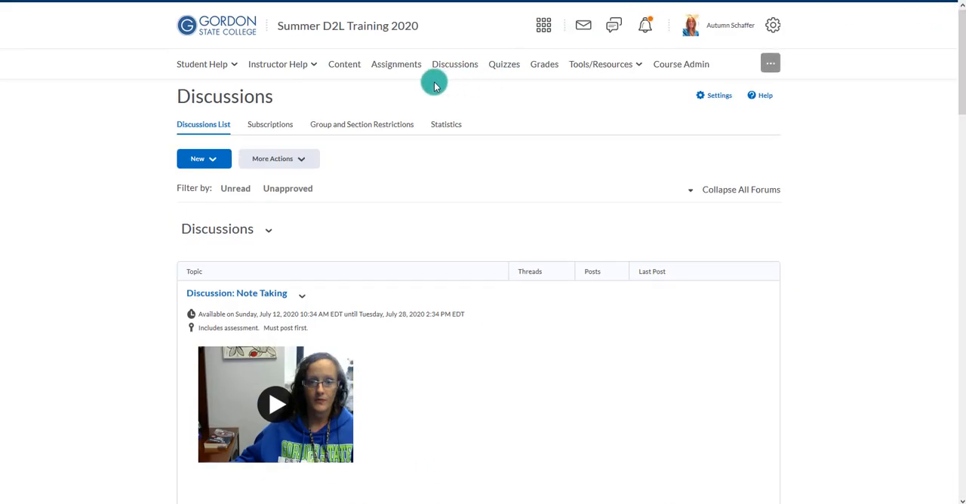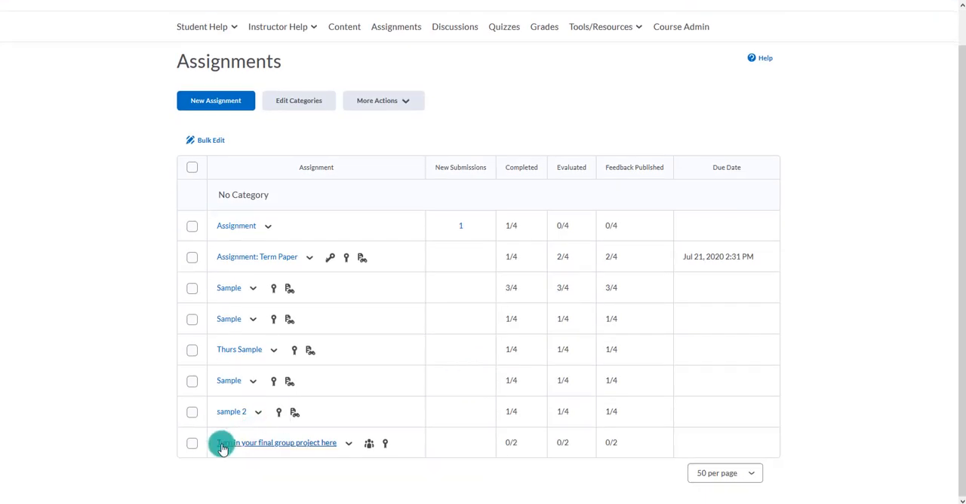So now let's go to the assignment area. And notice down here we have a turn in your final group project here. Notice that that is a group assignment. So what that means is one person in the assignment area can turn in the assignment and everyone else will be able to see what was submitted as well as see the feedback that you're given, and it will populate to their individual grade book. So you only grade it once and then it goes to all the associated grade books.